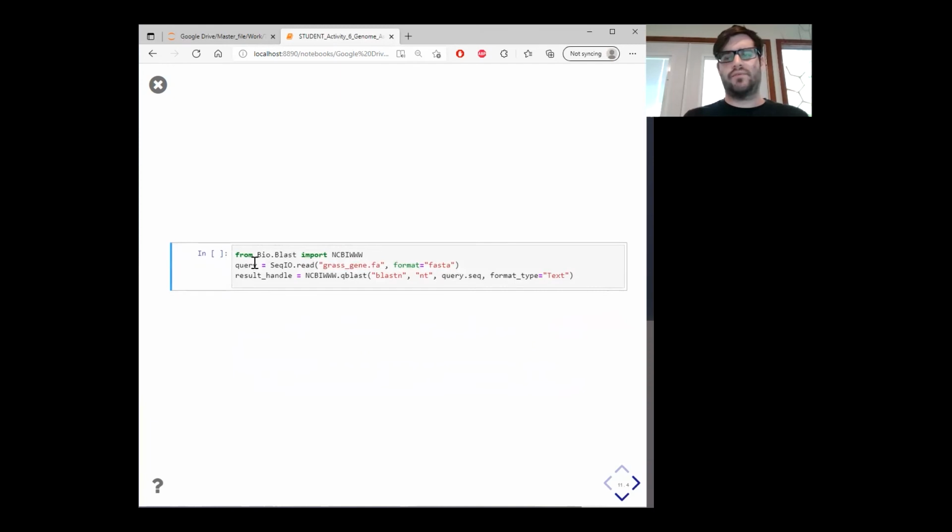Again, from bio.blast, we're going to import NCBI www, and www stands for basically that this is going over the internet. Then we're going to create this query here. We will use SeqIO.read to read in the FASTA file that we created, and this FASTA file has the format fasta. This will create our query, stored as a SeqRecord, which will have basically a single gene in it, and that's going to be our grassgene.fa.